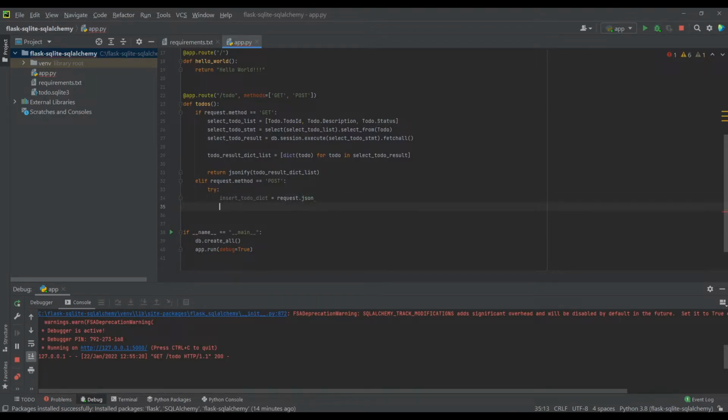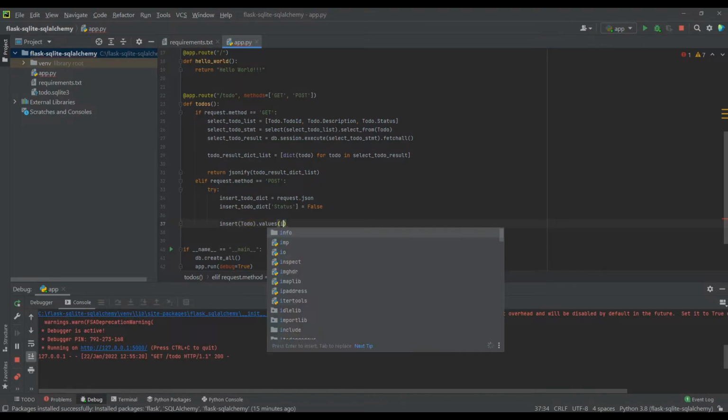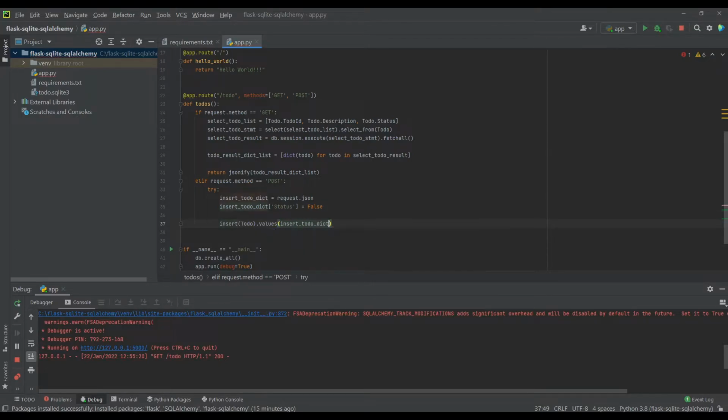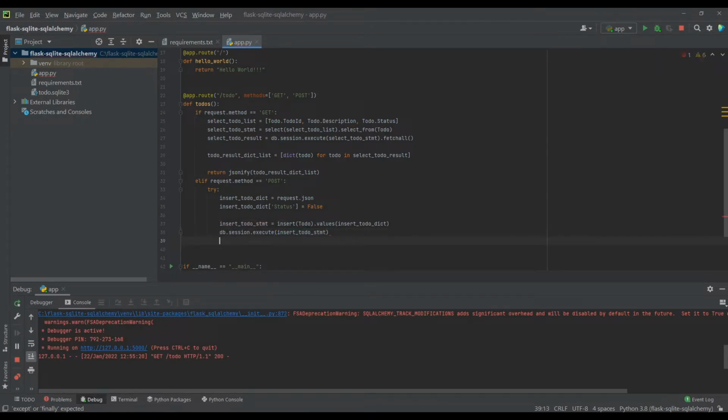So what we will do is we'll set the status to false, and then we'll write the statement insert to-do, values is going to be the dictionary which we have just created, insert to-do dict. Assign this to a variable and then pass it to the execute command. Execute insert to-do statement. Once the statement is executed, we need to commit it.